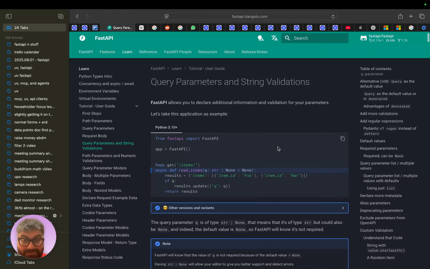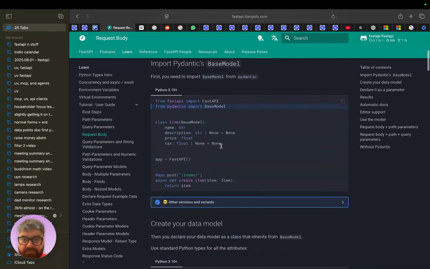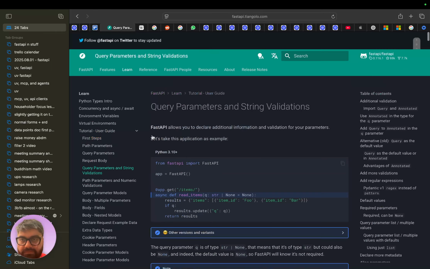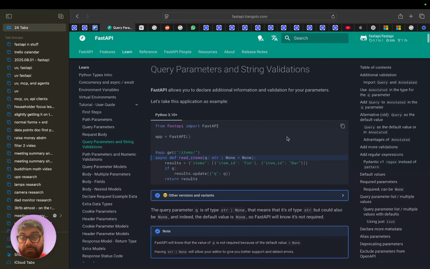Anyways, we went through request bodies yesterday and how they're created by Pydantic models. So today we're going a little deeper into the different parameter types and the capacities of validation, and how we would do that appropriately in FastAPI and Python.